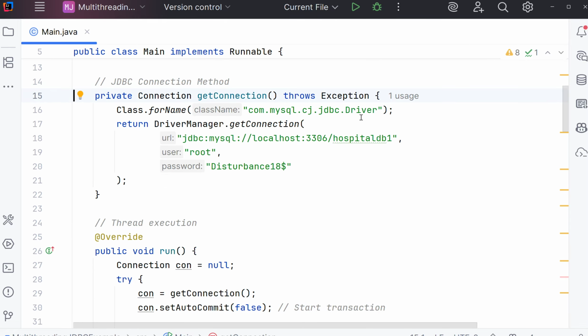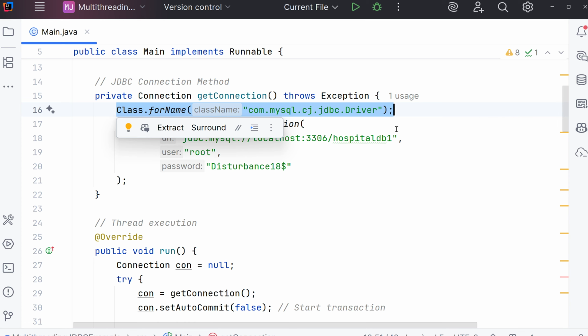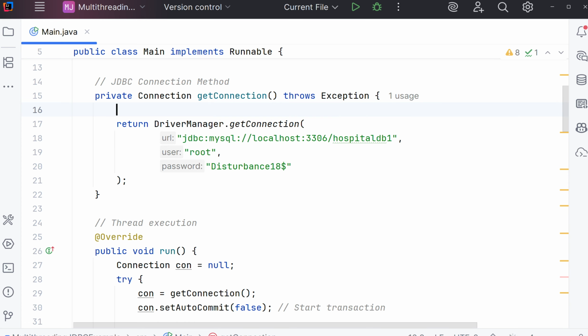Then line number 15, private Connection getConnection() throws Exception. There is no need of the Class.forName statement, so I'm omitting it, as it has become obsolete. Then we have return DriverManager.getConnection at line number 17. As usual we are passing the URL, root user, and password, which is a dollar-based password in my case. So this method establishes a connection with the MySQL database. Each thread calls this method and gets its own database connection, which is very important in a multi-threaded environment.